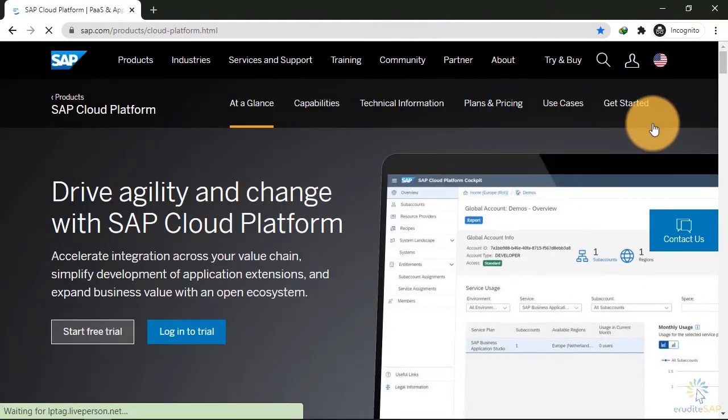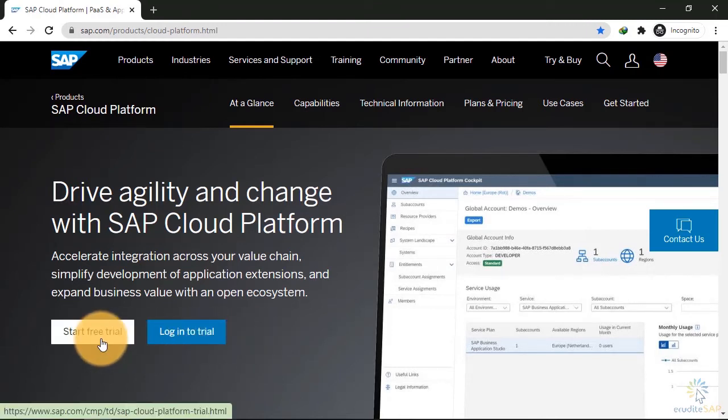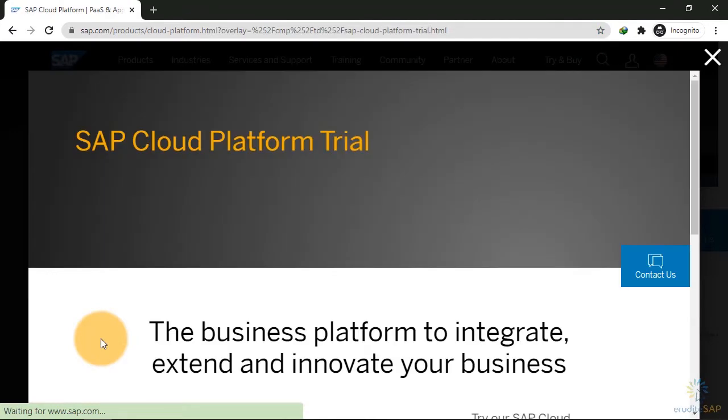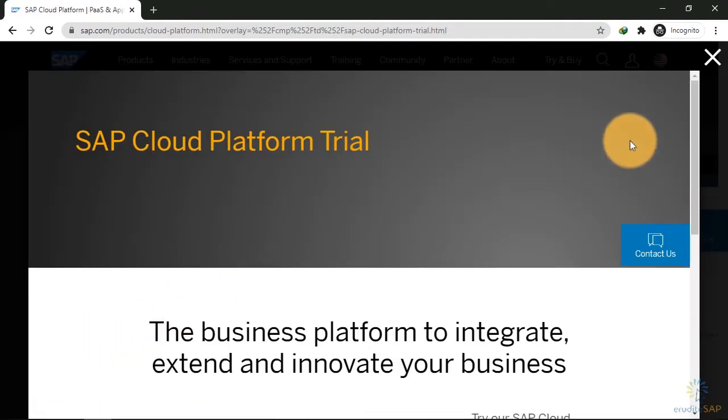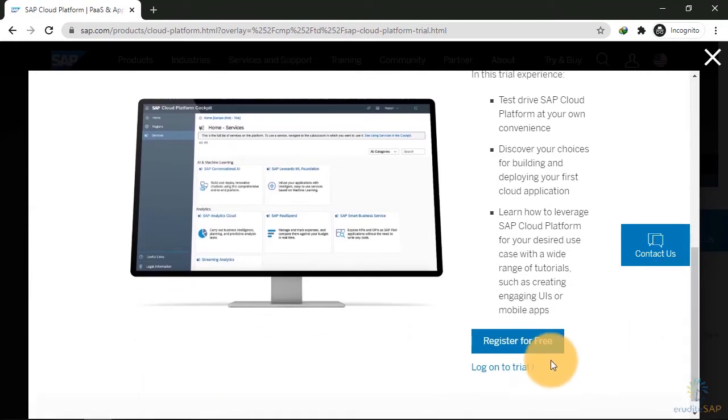This is the homepage of the SAP Cloud Platform website. And here it is asking you to create a trial account. So to create a trial account, click on Start Free Trial. Just scroll down a bit. And here it is asking you to register for free.